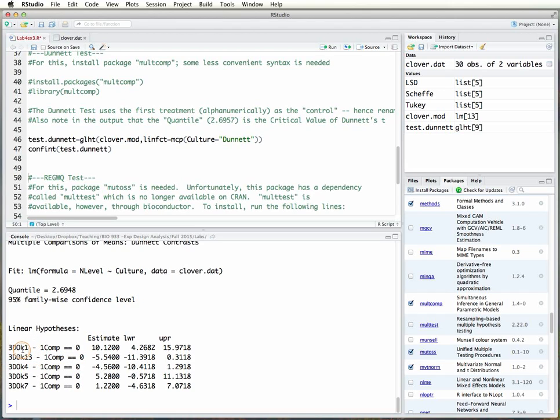So whereas I would declare a difference between 3DOK1 and the control, I would not declare a difference between 3DOK13 and the control. The other thing that you have to note here is you've noticed I put a 1 in front of my control name.